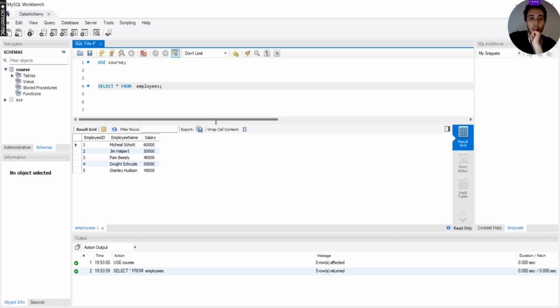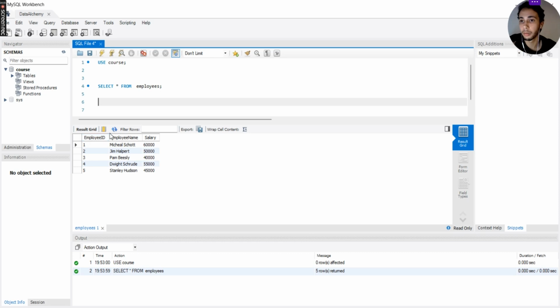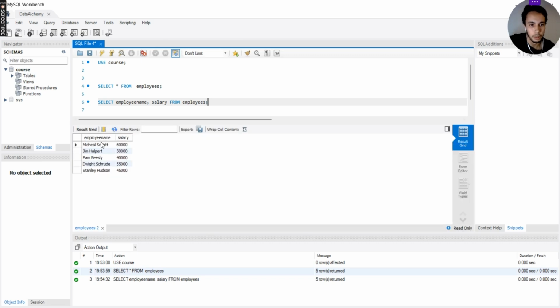Let's say I don't want these 3 columns, I only want the employee name and the salary columns. I can type select employee name, salary from employees, just like that, semicolon, and now we only see the employee name and the salary columns.